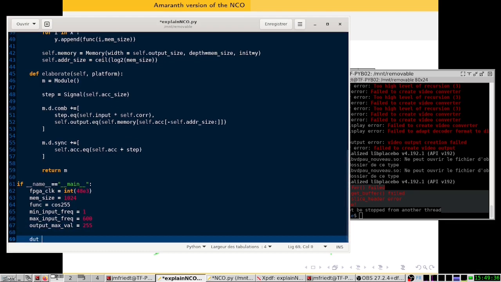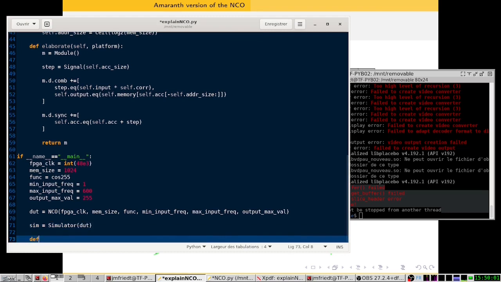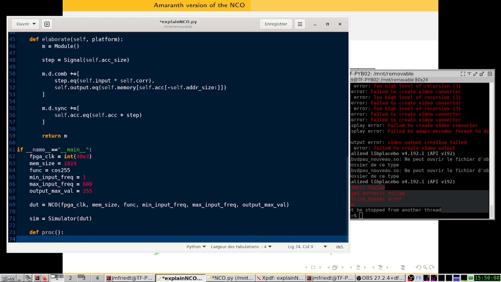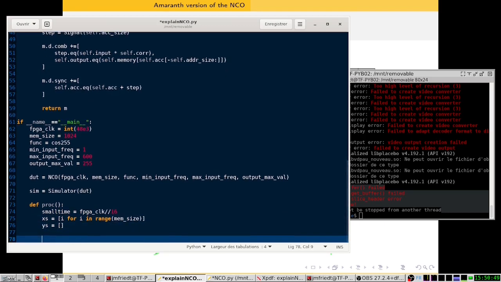Let's create a new device under test, which will be a new instance of an NCO with all the parameters defined above. Let's create a new simulation, then define a procedure to accomplish while running the simulation. First of all, we are going to see if the values we stored in the memory are correctly presented.